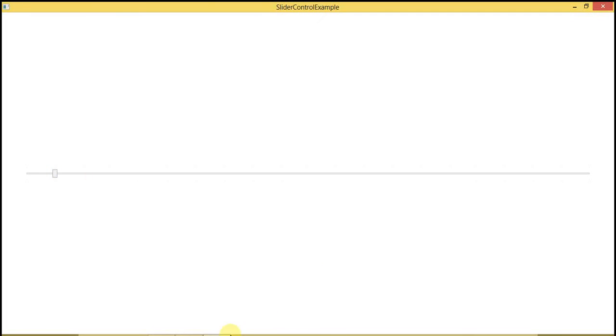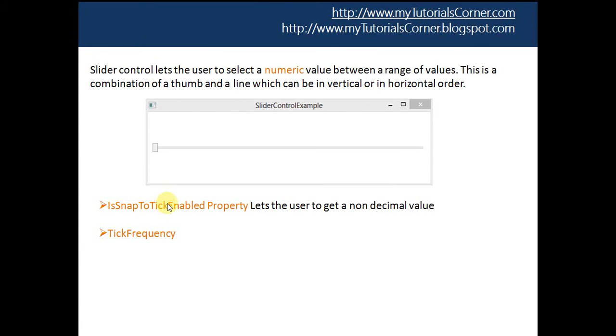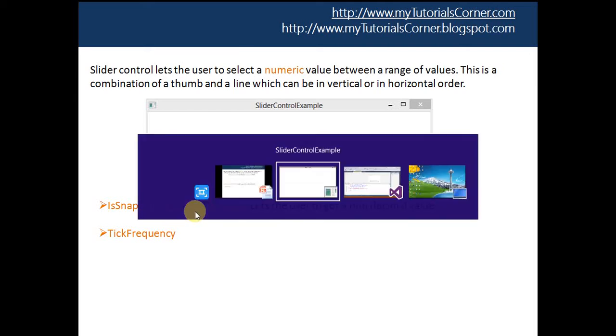Now let's talk about the IsSnapToTickEnabled property. If the IsSnapToTickEnabled property is set to true and the end user drags the thumb or clicks on the track, the thumb snaps to the nearest tick. So let's look at this with an example. I'm going to set the IsSnapToTickEnabled property to true.